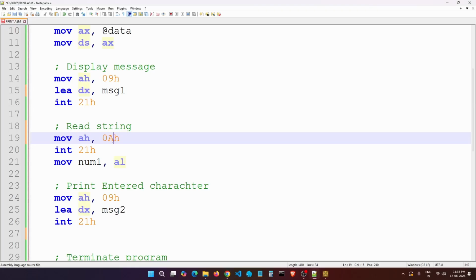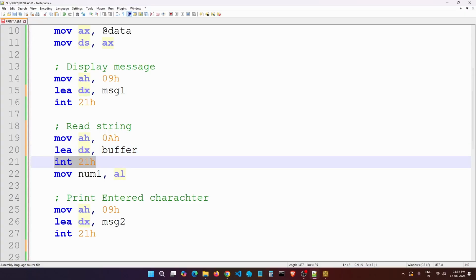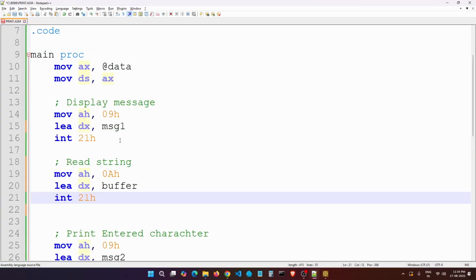Okay, so whenever we want to get the memory location, we will say LEA. In DX, we want the value of the buffer, right? So now the address of the buffer is getting stored inside DX, and now we will run this. Okay, now we will run the interrupt, and we don't need this anymore. And once this command runs, you will see that we are getting the message stored inside buffer.